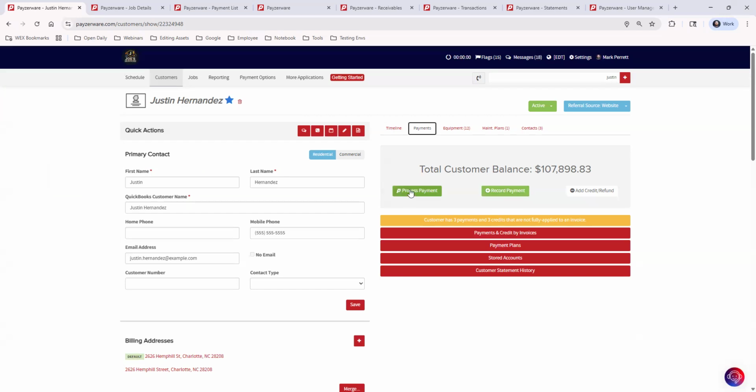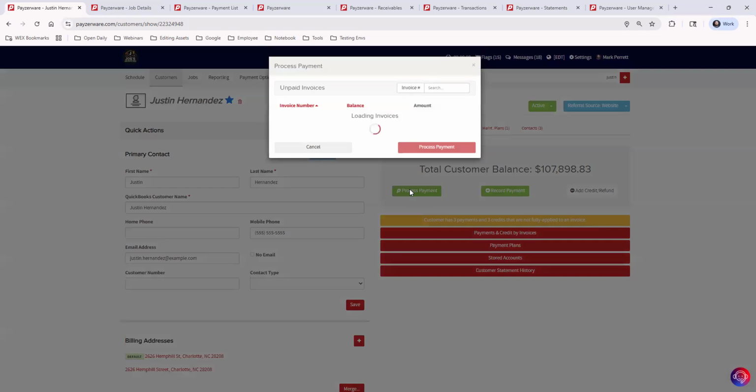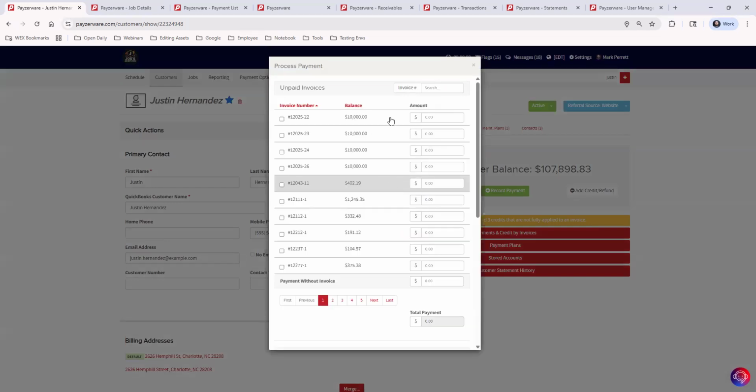If I click process payment, this will show you all of the invoices in the system. You can select one invoice or multiple. Let's say someone sends you a check to pay for the last 3 jobs you did for them. You can just look for what those jobs are, select the invoices for them, and make a payment. Take one payment towards 3 separate invoices or multiple invoices.